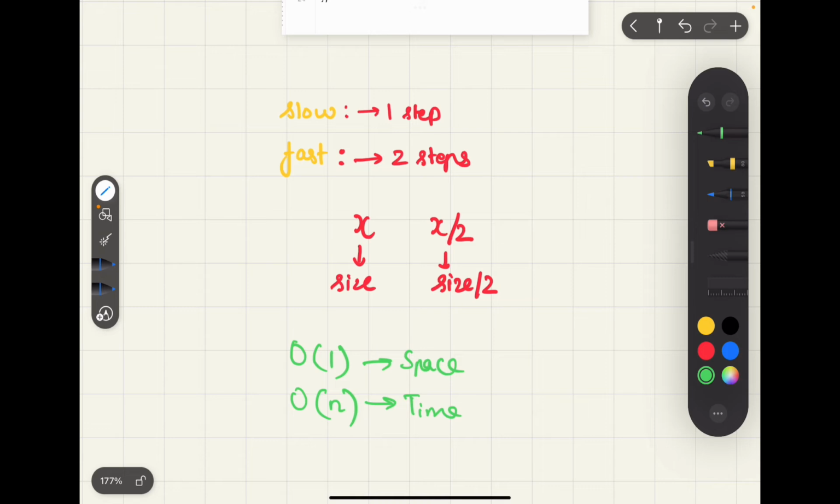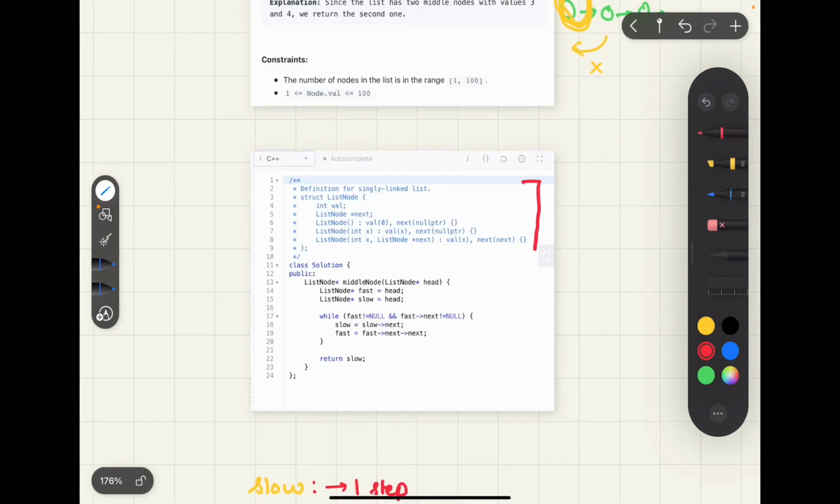So let's quickly go through the code for this problem. This is the structure of the list node. We have a val, which is basically the data stored in the node, and we have a next pointer, which is going to point to the next node in the linked list. This is our method, middle node, which receives one input, the head of the linked list. What we do is initialize two pointers, fast and slow, and both of them are initialized as head. So fast will start at the first node, and slow will also start at the first node. In every iteration, slow moves by one step, so it moves to the next node, and fast moves by two steps, so it moves to the next of next.